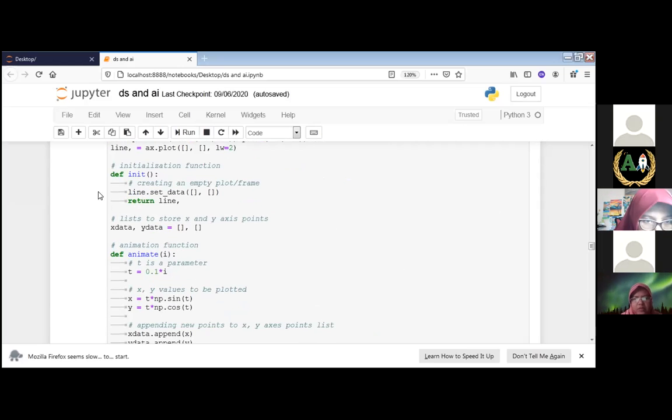Now further I defined the function def init, the initialization function. So line.set_data, then some empty brackets are there. This function is written to initialize the frame. So first of all, what happens? The frame will remain blank. After that, this coil will grow. So everything starts from a null point, right? Further some calculations happen and something appears within the screen in the animation.